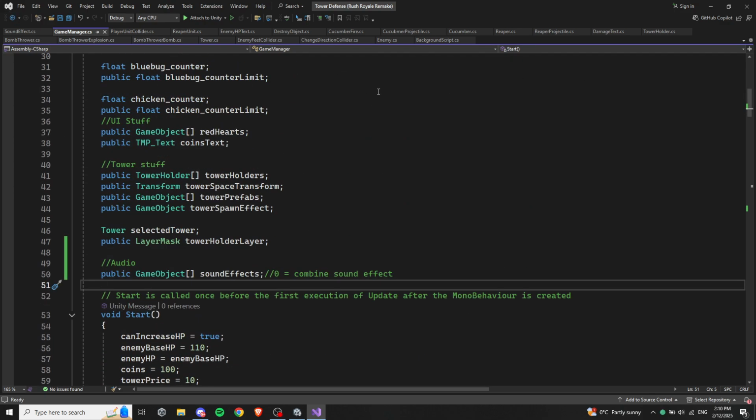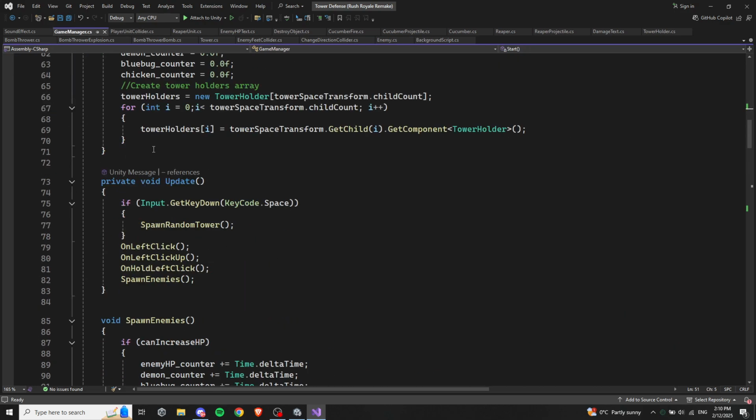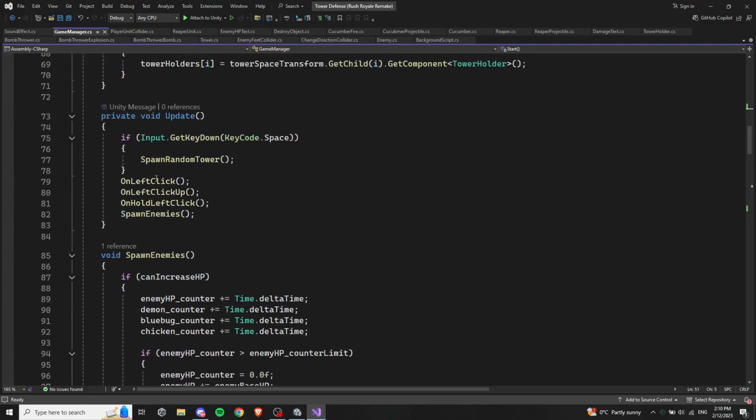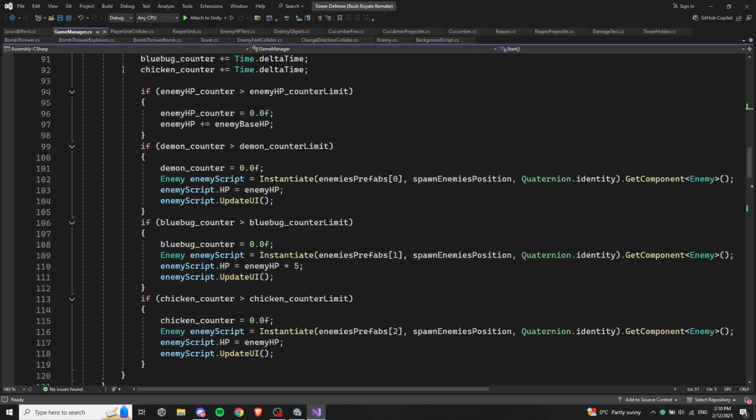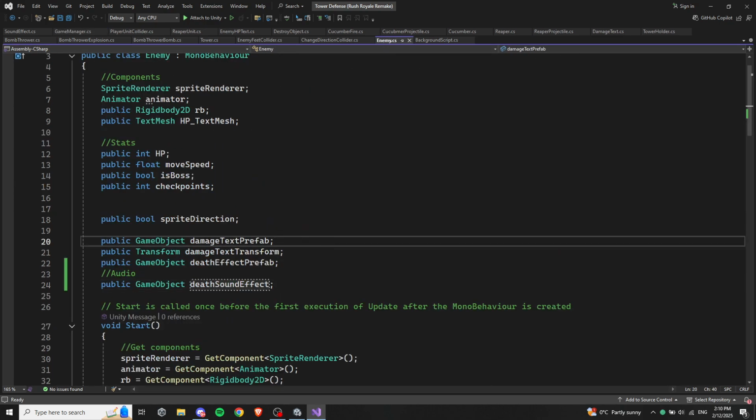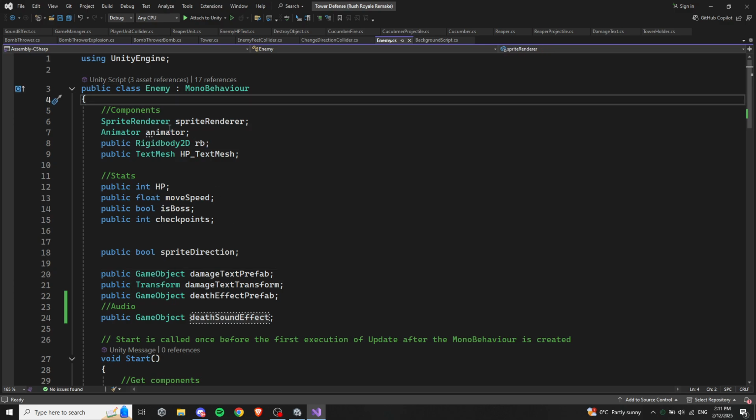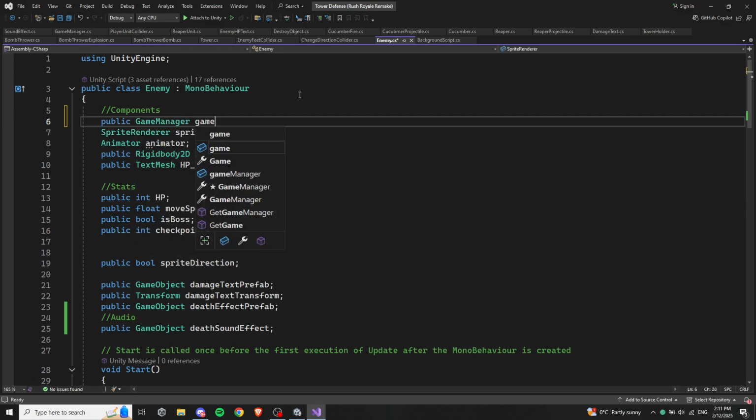Well, when we kill enemies, we want to receive some coins. So when we spawn it here, we also want to give the enemy script a reference to this game manager, and we forgot to do that. So let's do it now. Let's see if we have a variable for that first. We do not have a variable for that. Let's put it here. Public GameManager gameManager.